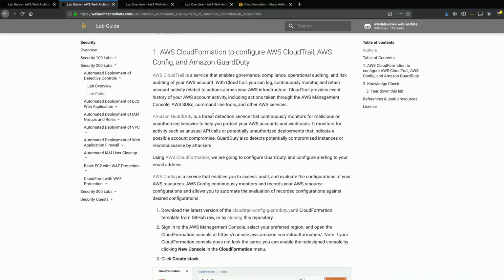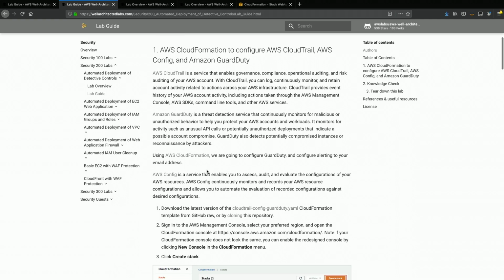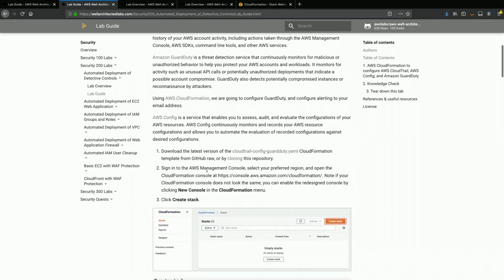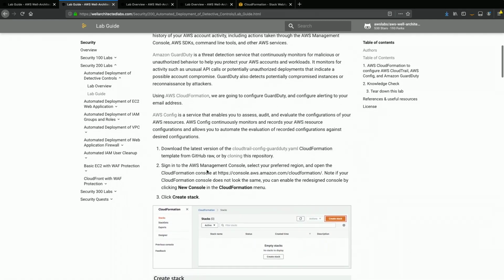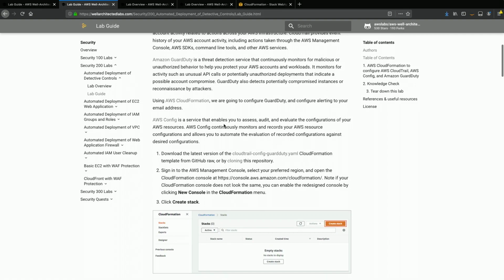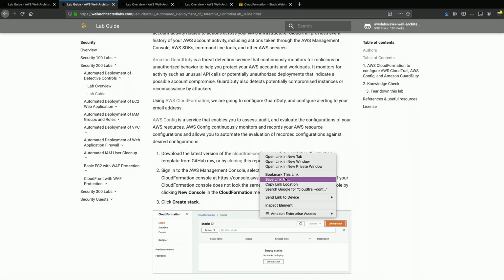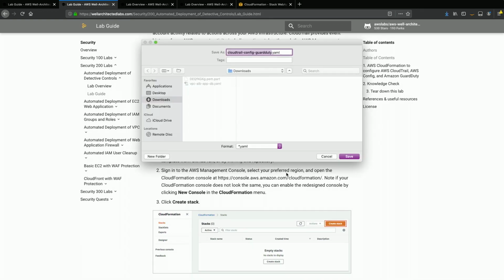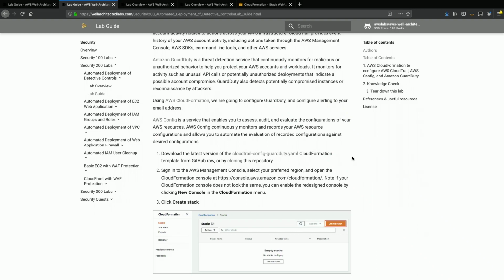Again, we are going to be using CloudFormation as I explained earlier. And there's some descriptions around Amazon GuardDuty, CloudFormation and Config, which I've already explained earlier. Again, we're going to have to download the YAML script for this deployment, and that's available here. It's also, again, available in our GitHub repository. So I'm just going to download it now.